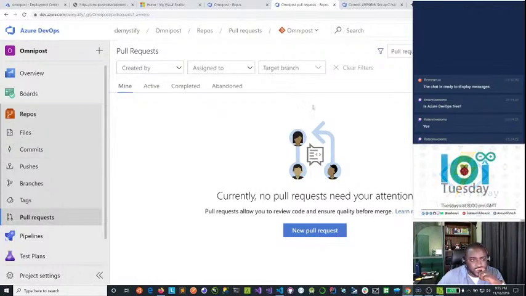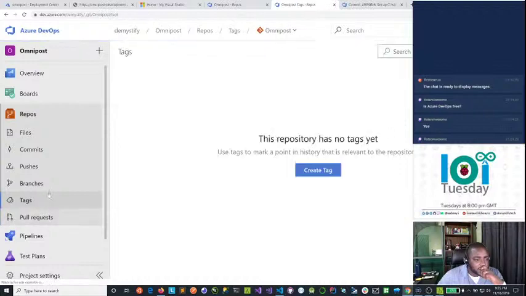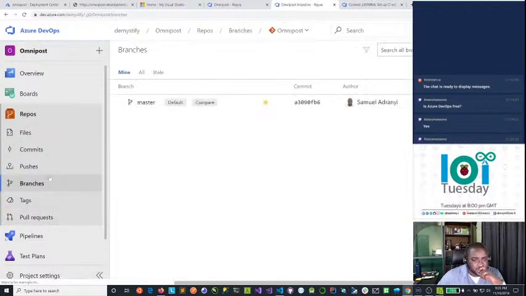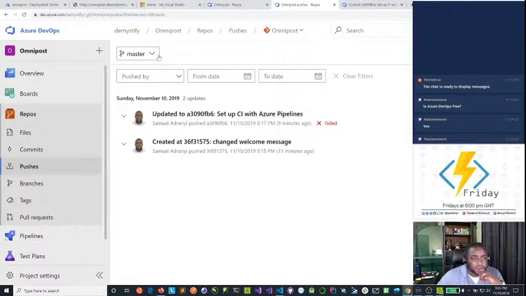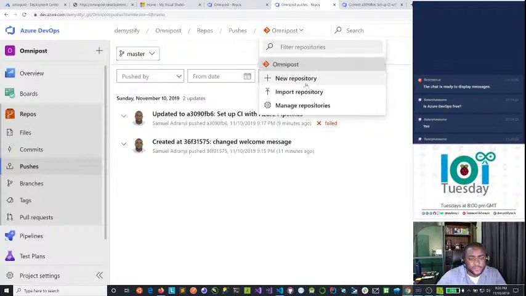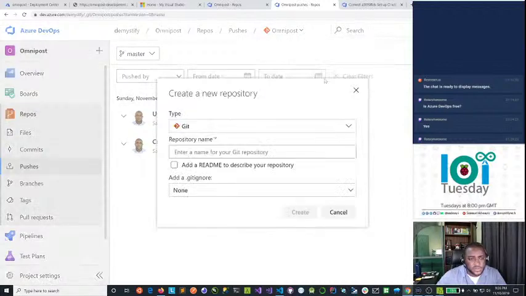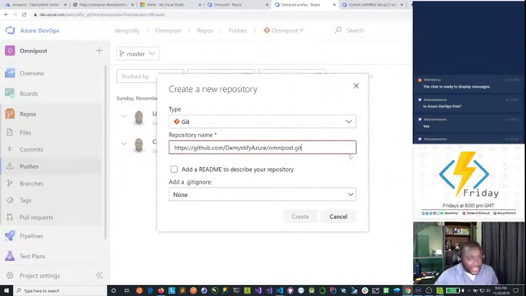Let's see if we have any pull requests. We don't have any pull requests. We don't have any tags. We don't have any branches. So let's look at our pushes. Change welcome message. Yeah, so these are the ones that are coming. Okay, so that looks like, let me do this. Hopefully I have that. Yes, I have that repo added.